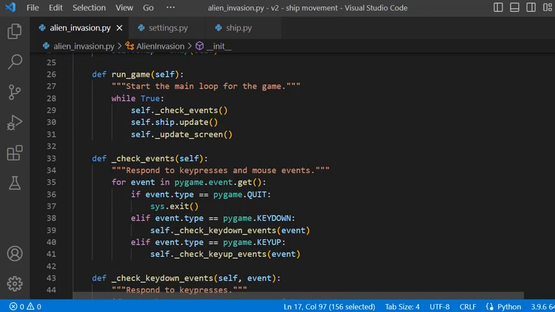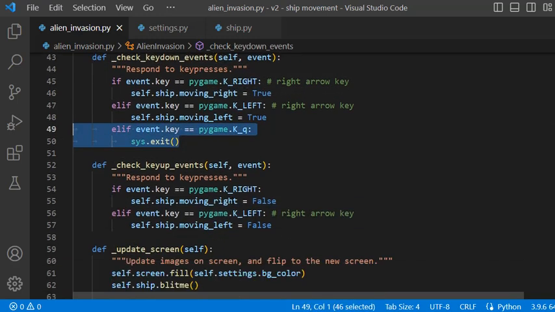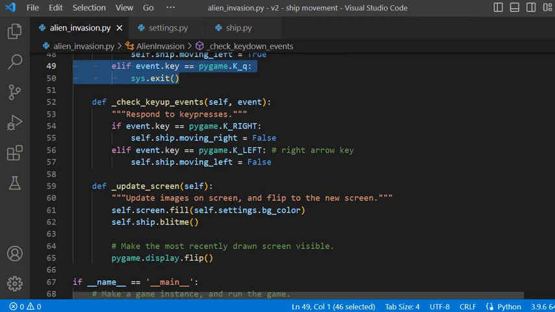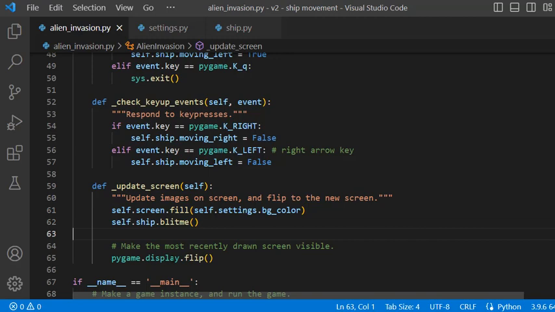So here's what run game should look like, and then here's that check events, calling keydown and keyup. Here's keydown, here's that sys.exit in the keydown, and then keyup. So as you're working through this, you've got to think about, well, how am I interacting with the game? Am I keying down? Am I keying up? And as you're doing that and looking at the statements, try to make the connection between the two. Make sure your update screen looks like this.